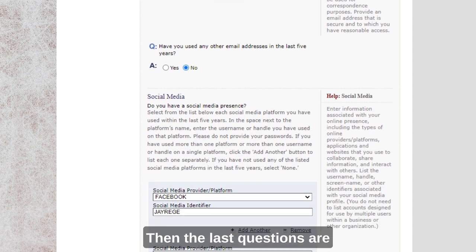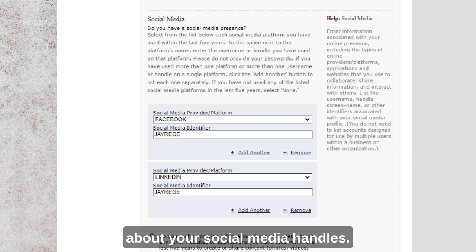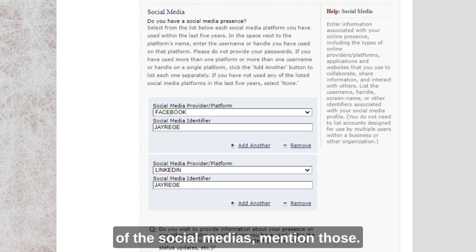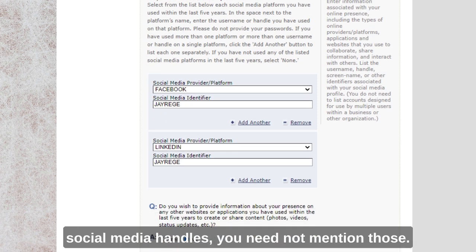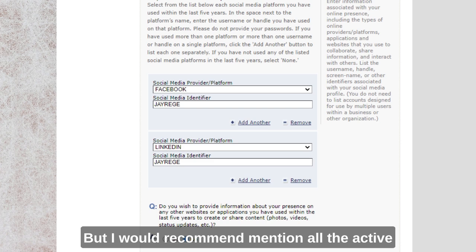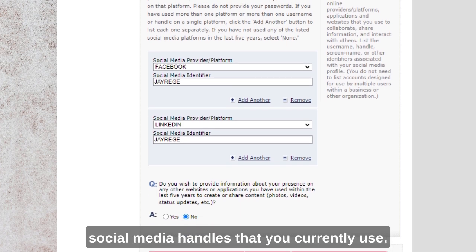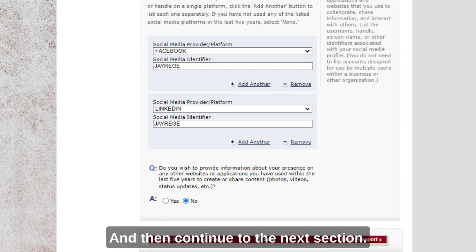Then the last questions are about your social media handles. Now, if you are active on some of the social medias, mention those. If you're absolutely dormant on some of the social media handles, you need not mention those. But I would recommend mention all the active social media handles that you currently use. And then continue to the next section.